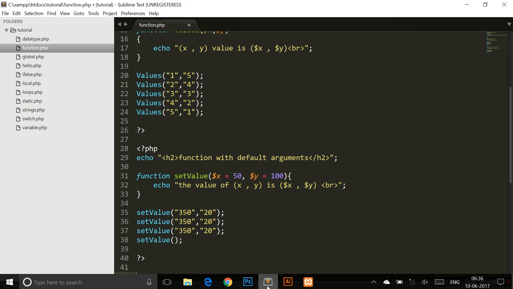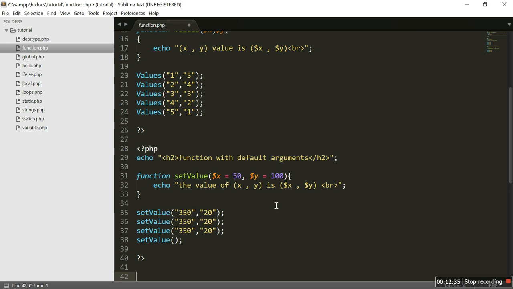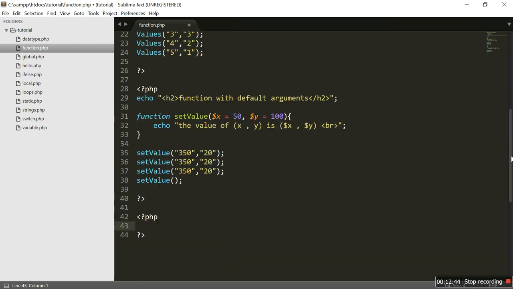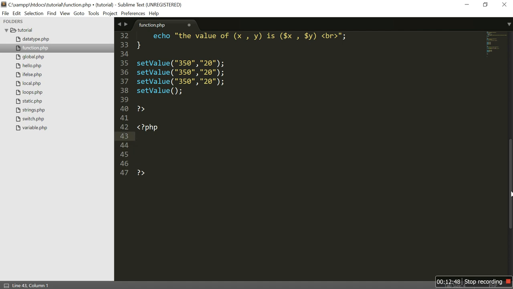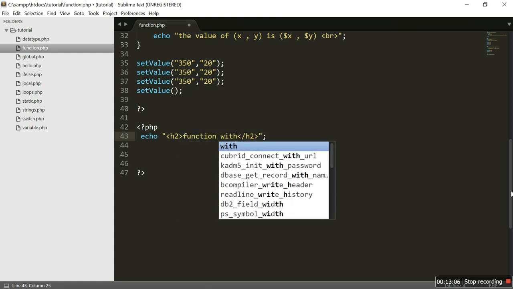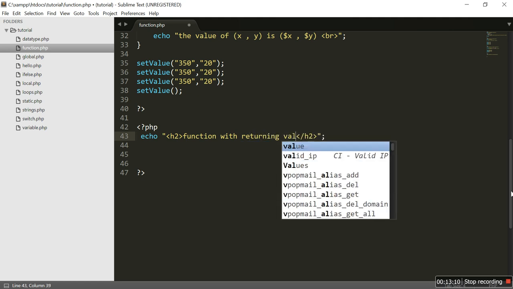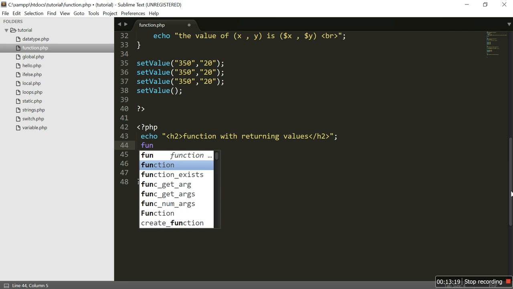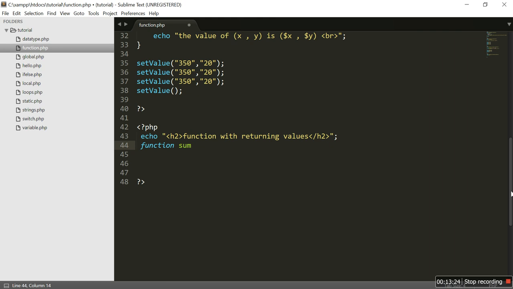So next we are going to take a look at function with returning values. So again, starting PHP opening and closing tag, okay. So again using echo to use h2 tag, function with returning values. So here I am going to define a function called sum. Inside that I am going to pass two arguments inside the parenthesis, called $x separated by comma and $y.